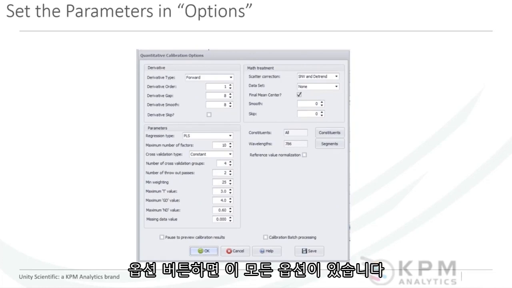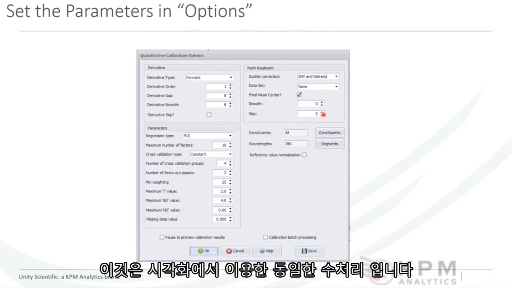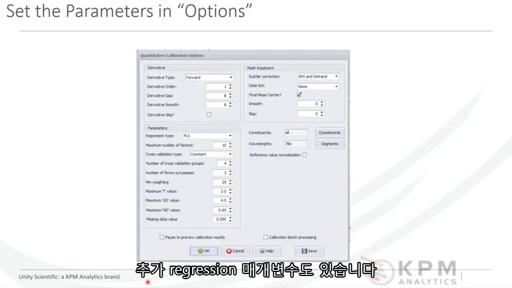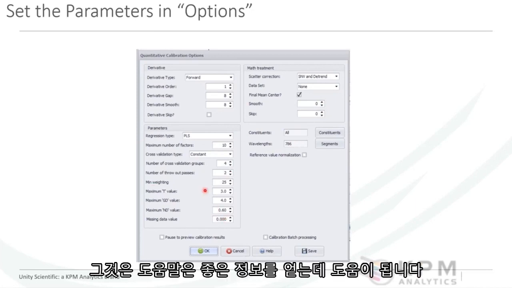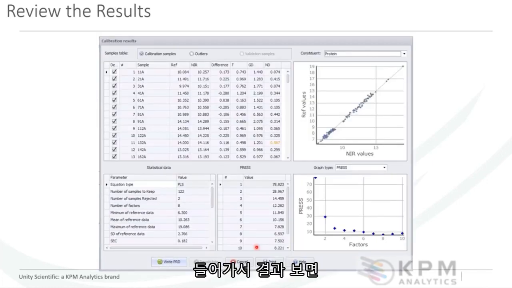You've then got, from the options button, all of these options. If you notice, you've already seen the top part of this box. You saw it in graphics and in plot. Again, these are the exact same math treatments that you were visualizing back in that section. We've also got additional regression parameters. Again, the help section has really good information here, but I'll talk about those in a little bit. My demonstration for this exercise is going to be a little bit longer than some of the other ones. We're then going to go in and view the results.